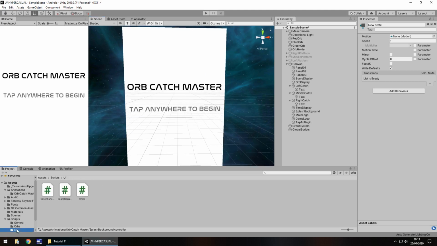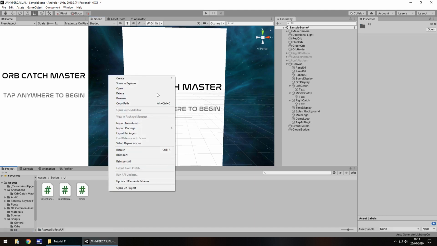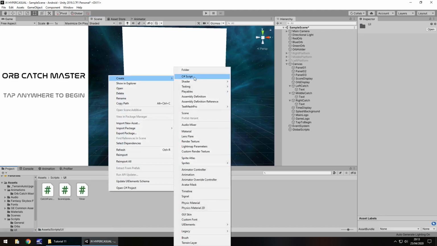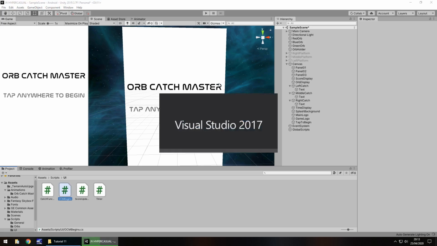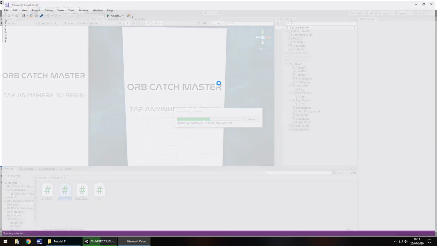So let's go to our UI folder in the scripts. Right click, Create, C# Script. And we'll have this as, in fact, I'm going to say OCM, short for Orb Catch Manager, Begins. So let's open that up in Visual Studio. So all of this will eventually make sense to you.